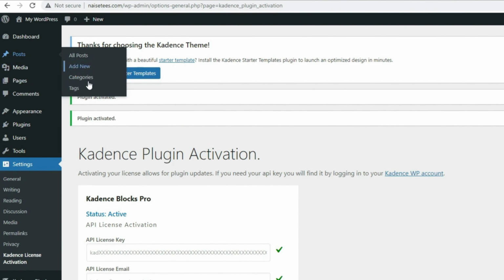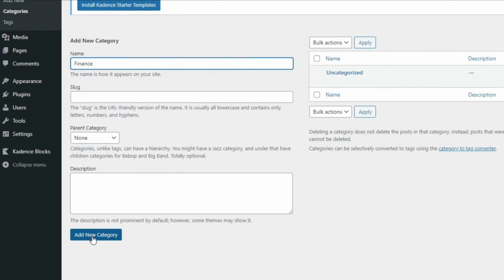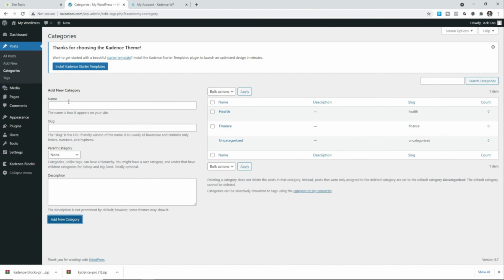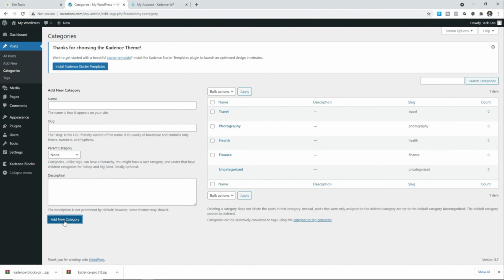So let's go to Posts, and under Categories. The first category we want to add is finance. Let's just add a new category. Next is health. And then photography. And finally travel. Next we want to add content.